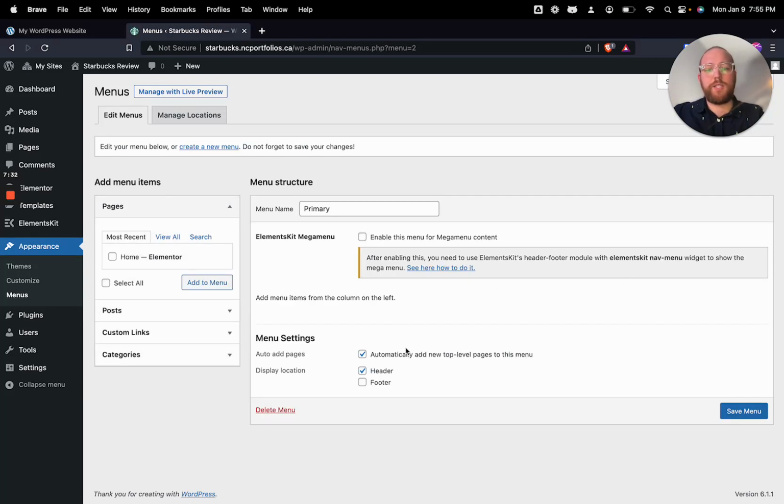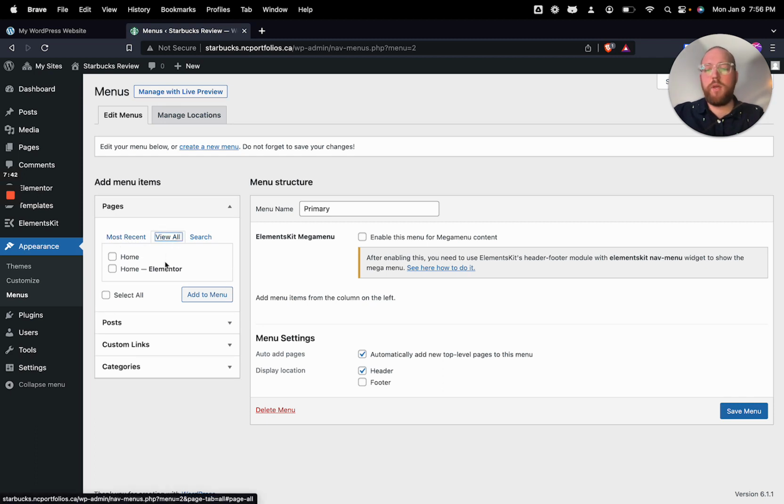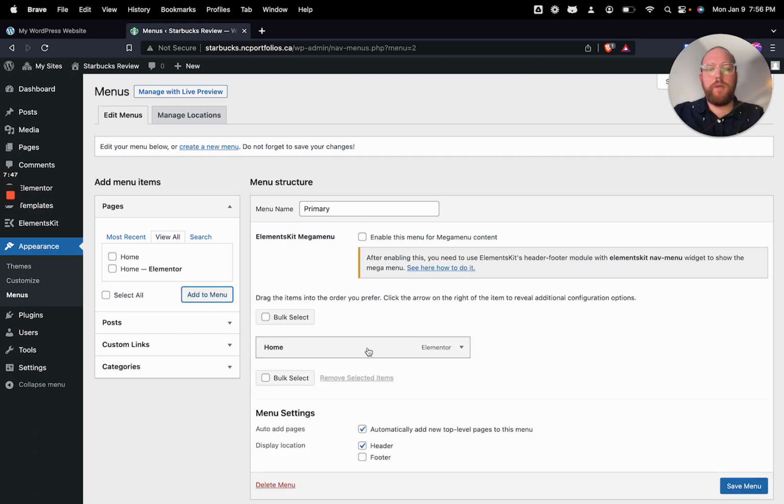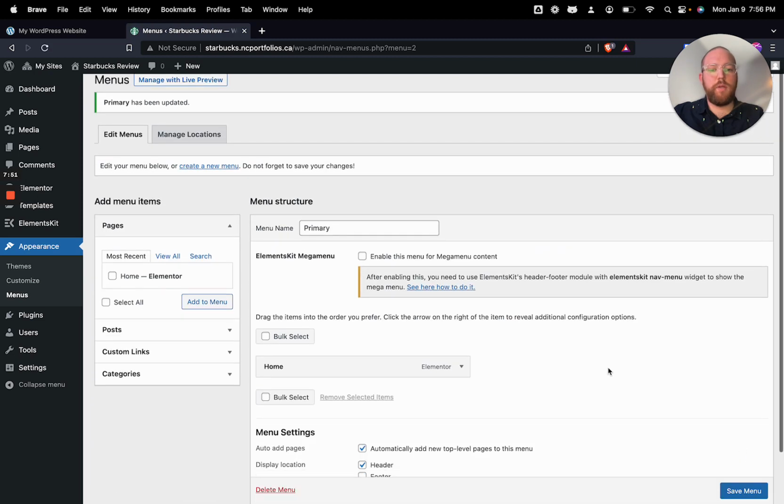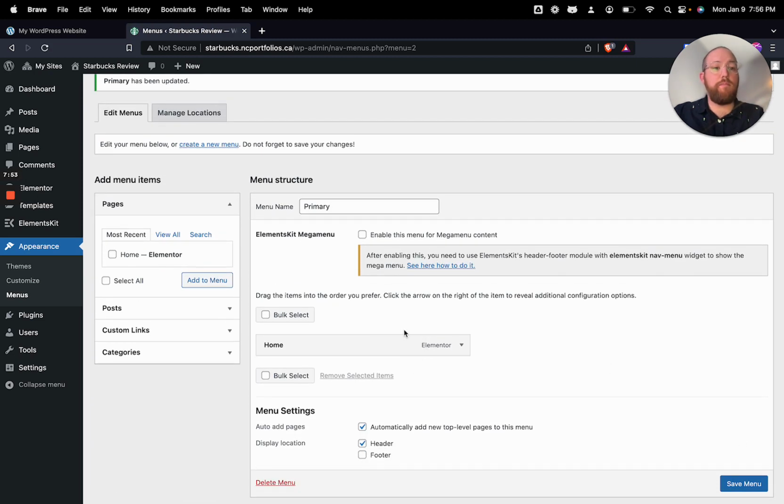Now, it's gone ahead and created me a menu, but there's nothing there yet, and I want a home link specifically. So the best way to do that is go ahead and add it. If you don't see it under Most Recent, just go ahead and click View All, and that brings everything up. Make sure you pick Home with Elementor beside it, and click Add to Menu. There, that's perfect, and then go ahead and click Save. One more time. Perfect. That's actually now added a menu system to my website.